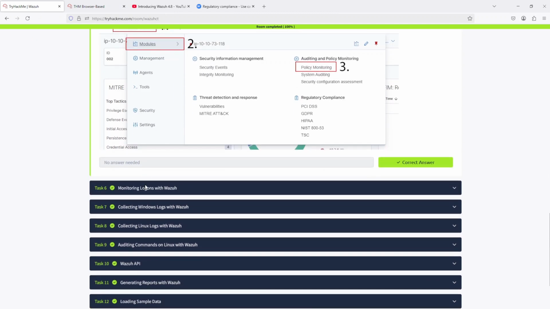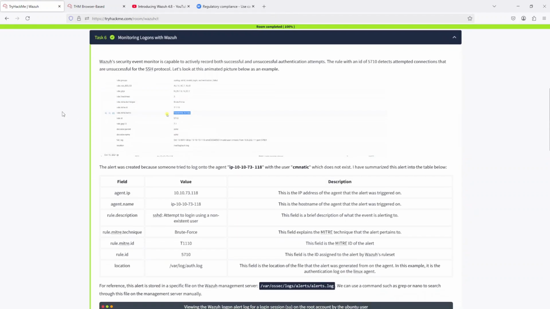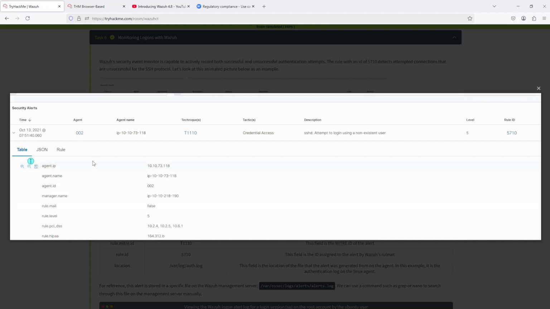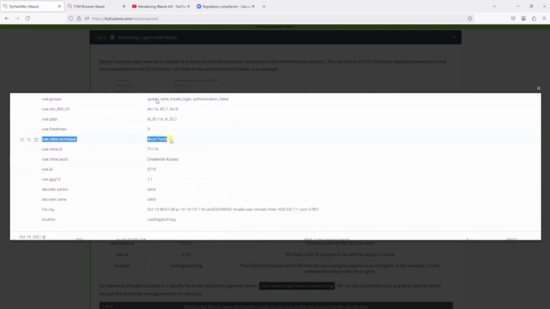And let's proceed to task 6, monitoring logons with Wazuh. Wazuh's security event monitor is capable of actively recording both successful and unsuccessful authentication attempts. The rule with an ID of 5710 detects attempted connections that are unsuccessful for the SSH protocol. Let's look at the animated picture below as an example. So here we see location: /var/log/auth.log, and the associated rule group is syslog.